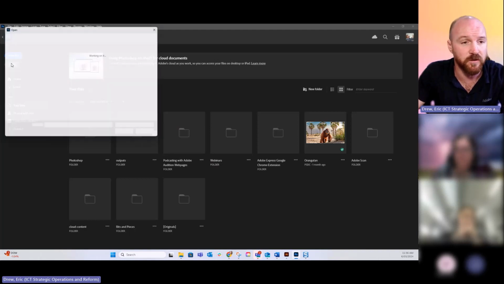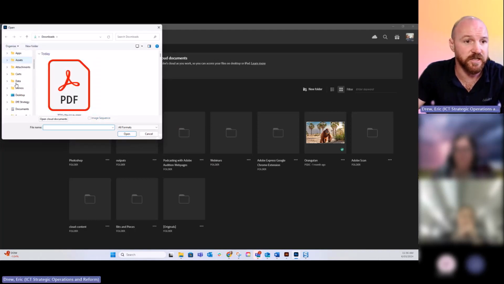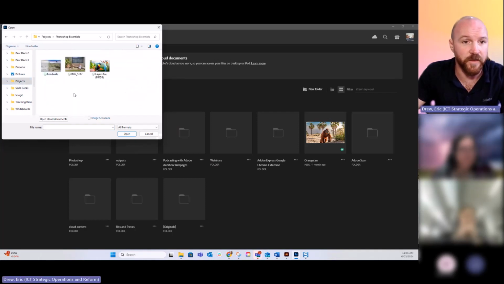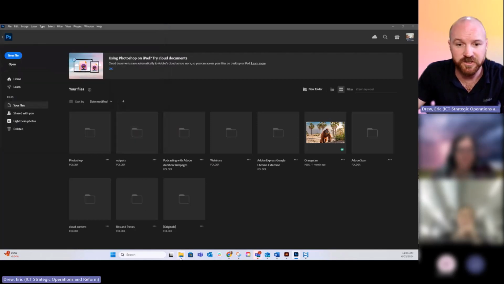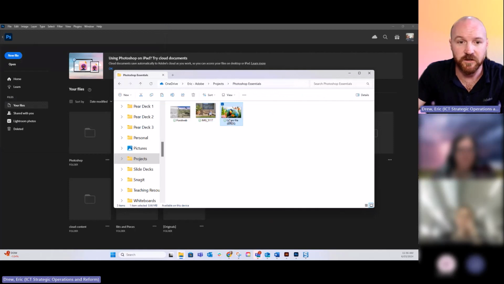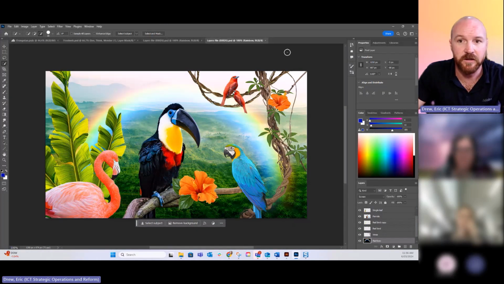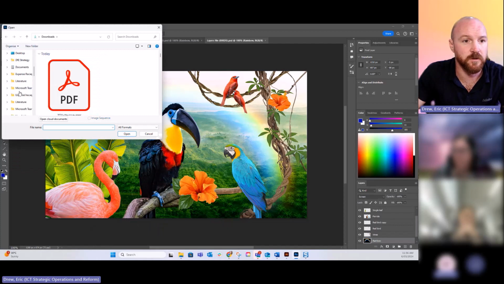If you want to open from an image, just click open, and then you can go to projects, find your file, and then select your file, and it'll open it. Or you can go straight to your folder, drag and drop it, and it will open it straight away in your project here. I don't want it to open.